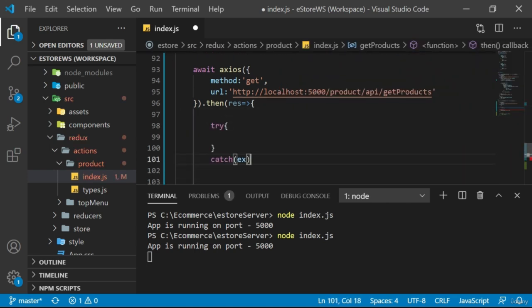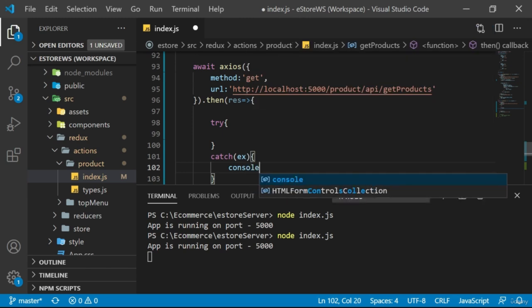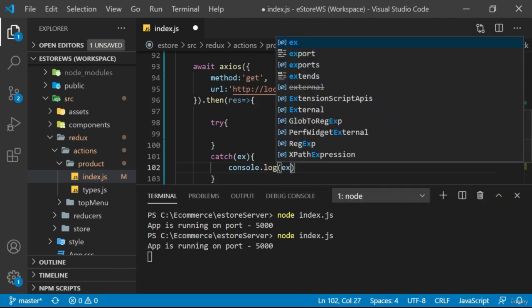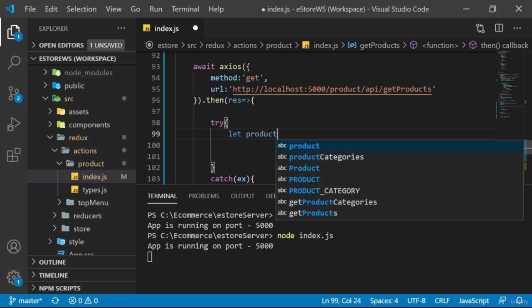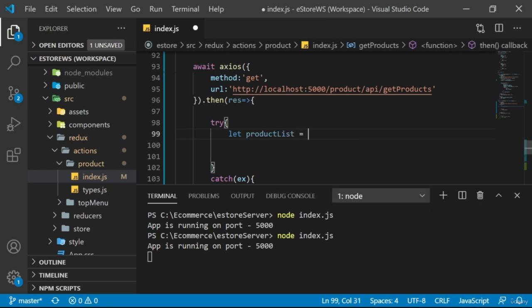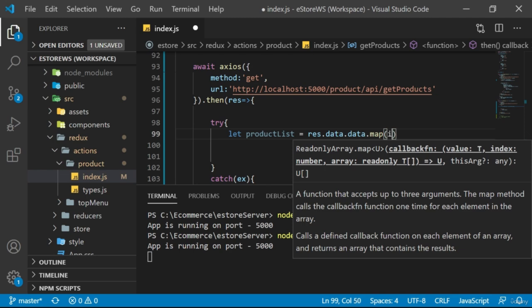Now this is where I'm going to configure the data display. So first let's catch the error, and inside try, the data which we are going to receive will have a specific format when we display it. So let's do that. I'll say let productList is equal to response.data.data, and there will be a map method. So I'm going to loop through the data here.